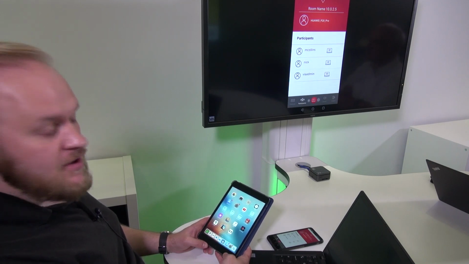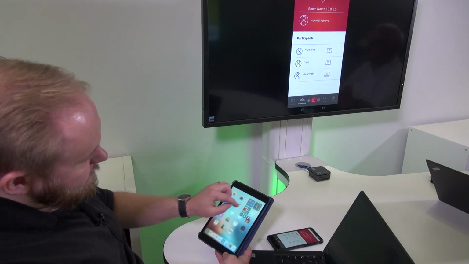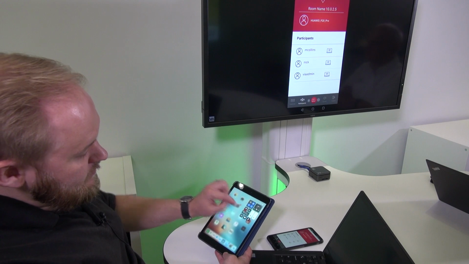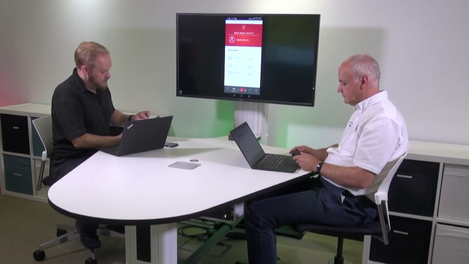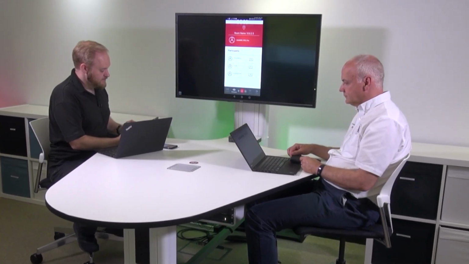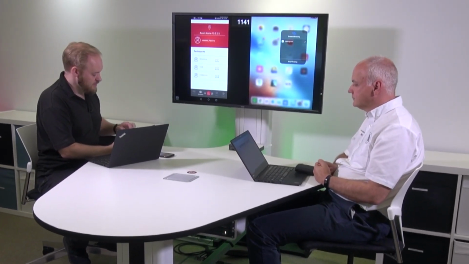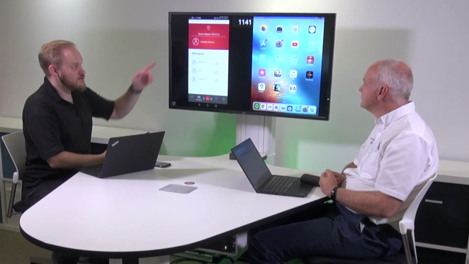Now I'm going to mirror my iPad using AirPlay. I swipe down from the top, I choose screen mirroring, and then I choose the device I want to connect to. Because I've already entered the room codes, it takes me straight in. But if I hadn't done that, then it would have come up with a 4-digit code which is displayed on the screen there.